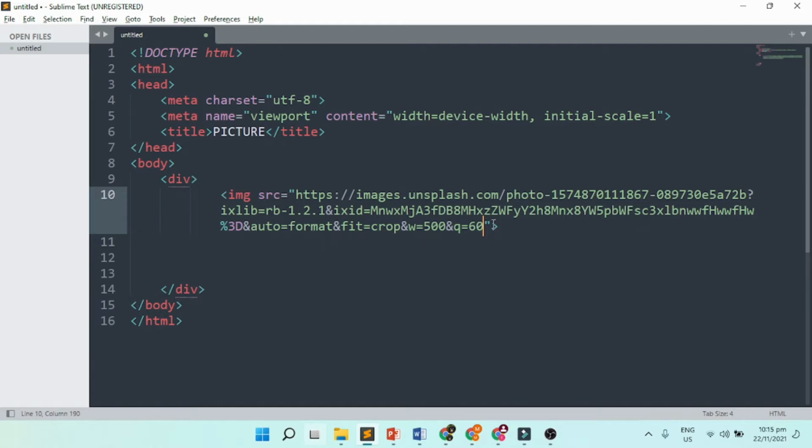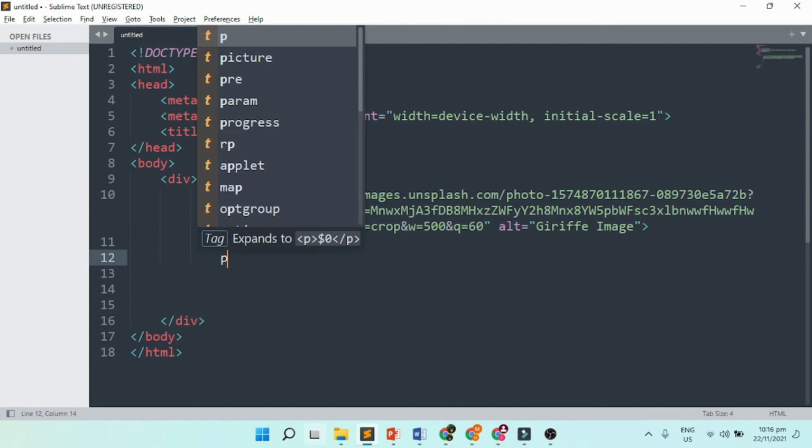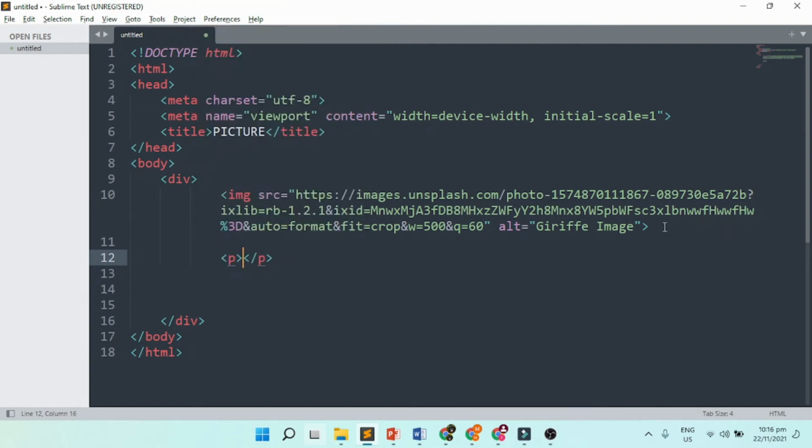After this one, we can make an alternate text, which means that if the image doesn't appear, then there should be an alternate text that will appear on the image area. So let's just say I have to put here giraffe image. And then after this one, I can set the one below it into a name. Let's just say I can start here paragraph and then the name of a giraffe.